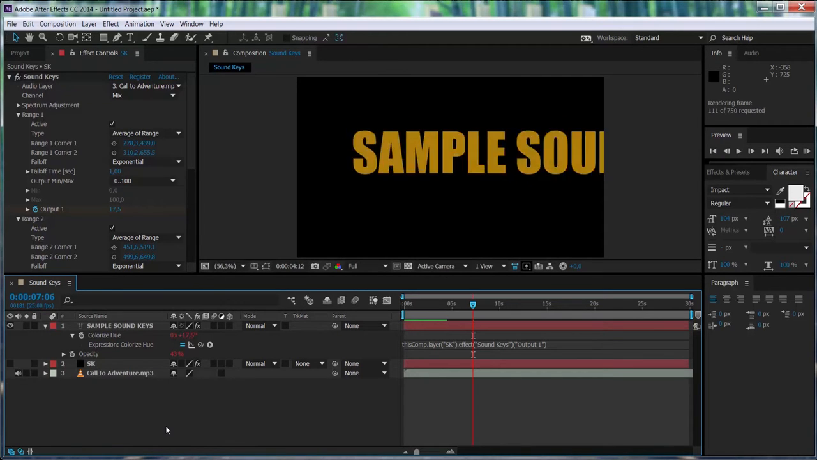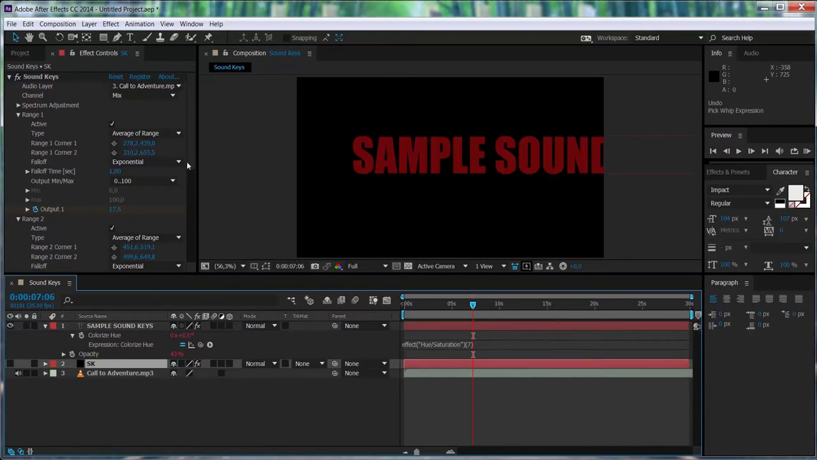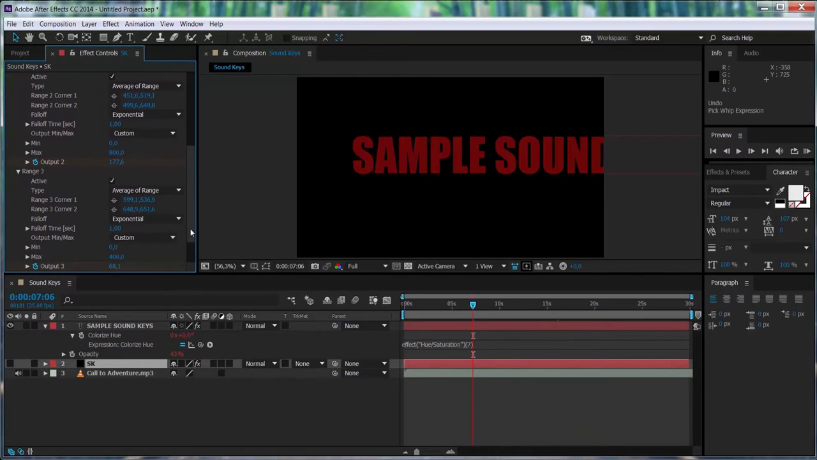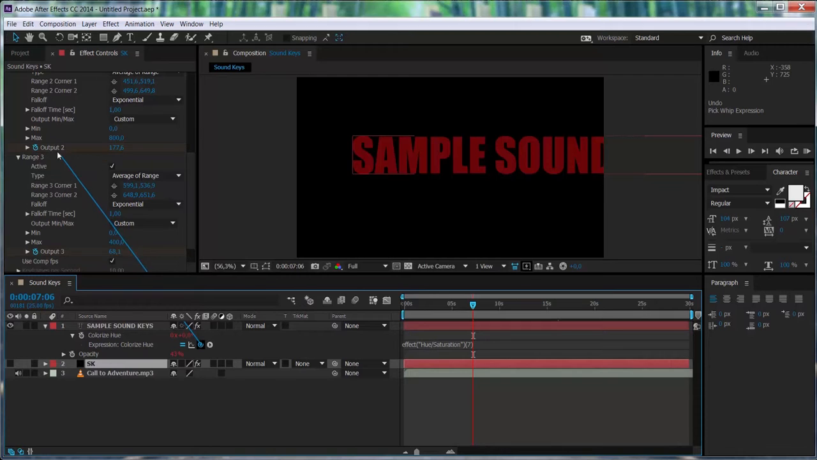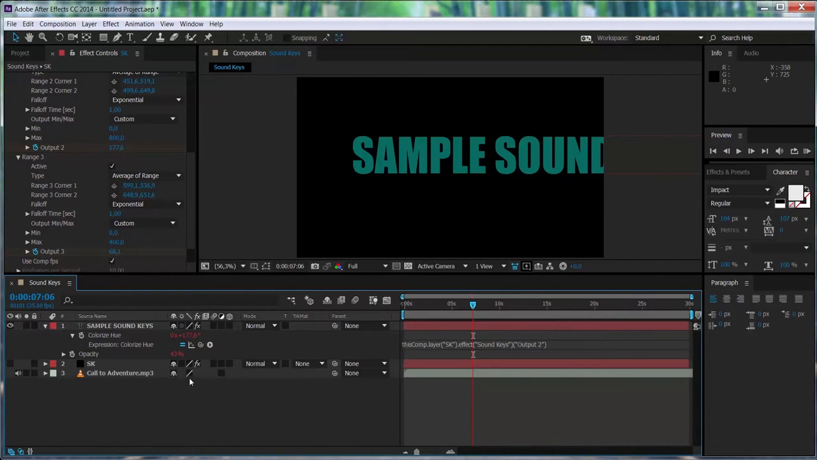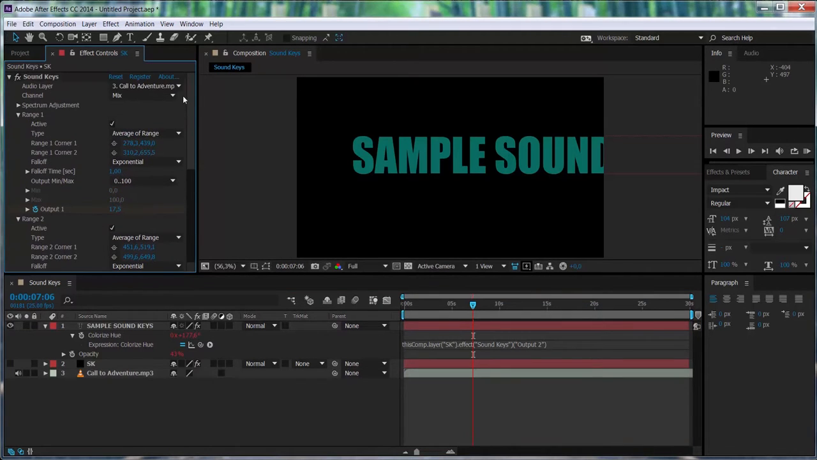Okay, but maybe we want more colors than those ones. So what we have to do is change the range. We're gonna select output two that has more values added to it. And now that we play it, we have more colors going on. Let's turn on the blur too, so it looks more like a disco now.